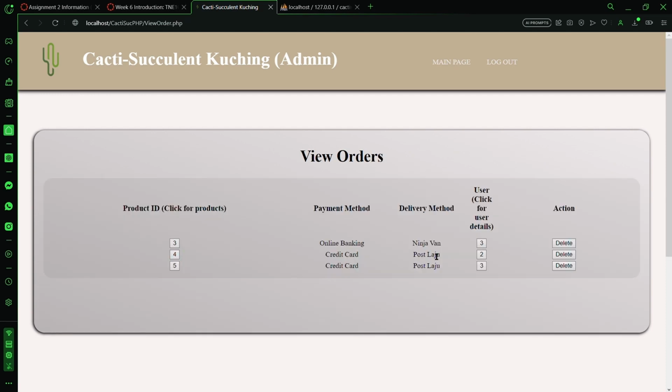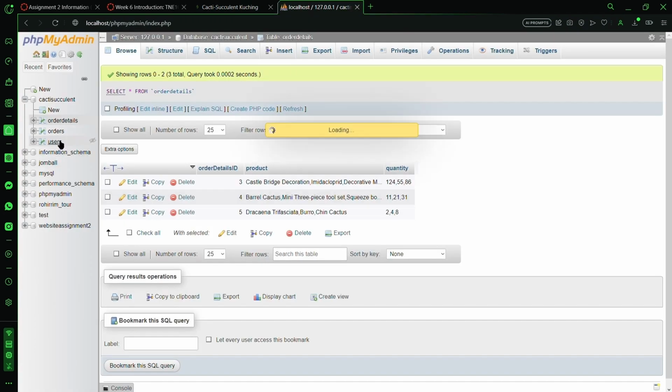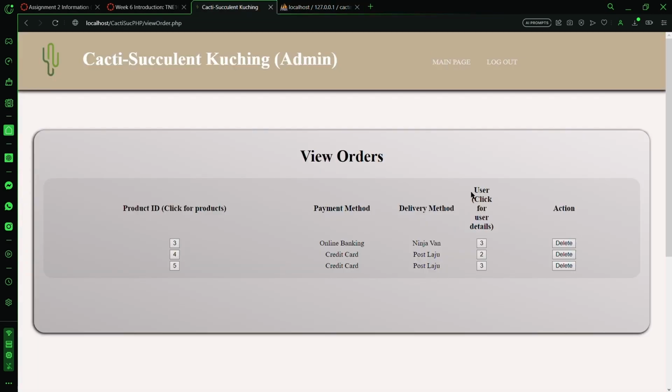Now to show the user, this would be the user that placed the order, Janice, with the contact number, email, and the address. This here is correlating to the user's database right here. As you can see, the username, the contact details, email address, and the address. And that's all for me.